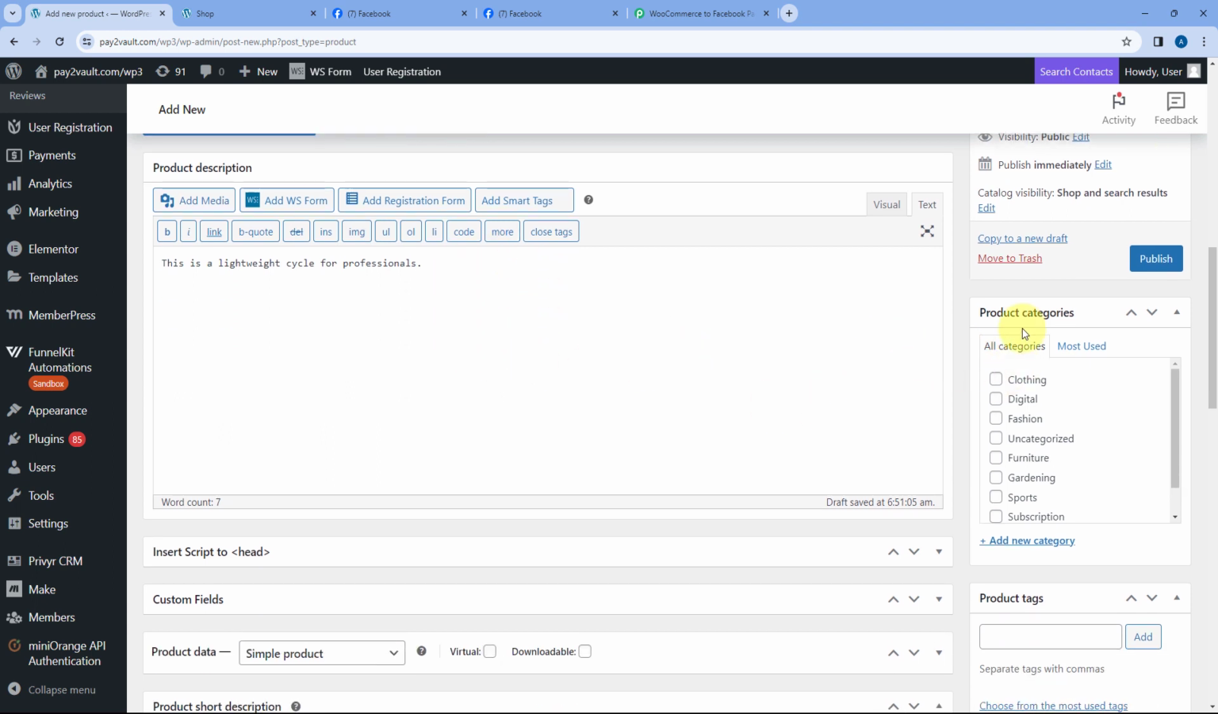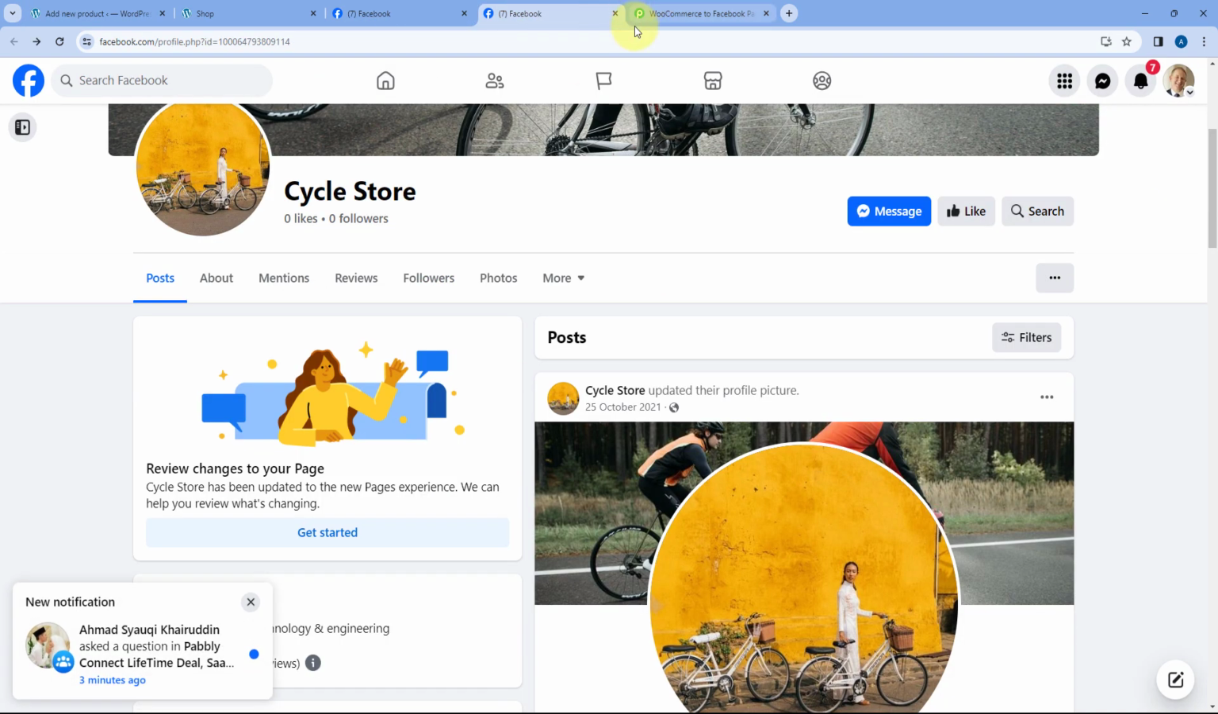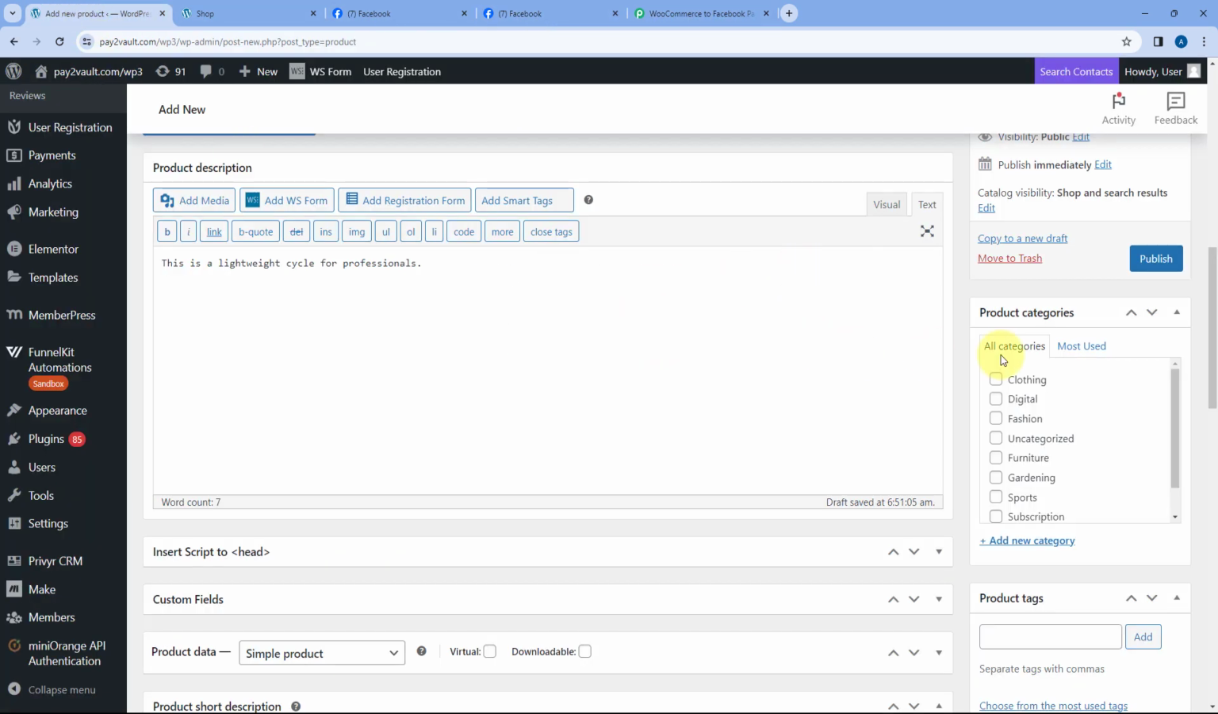Then after that, on the right side here, you can see this option of product categories. And this is one of the most important steps. On the basis of which category we are selecting over here, on that basis, we are going to decide on which particular Facebook page we are going to share these new product details. So here what we are going to do, we have to select a category.